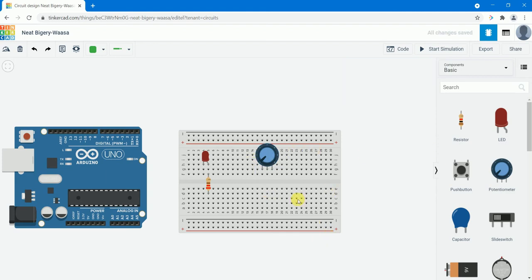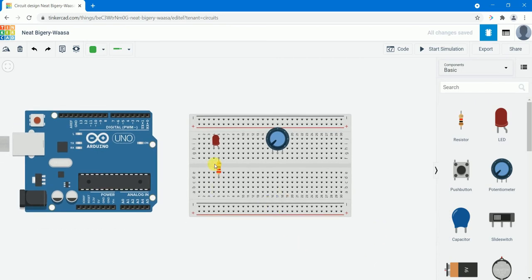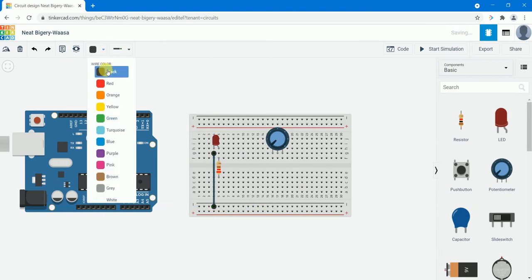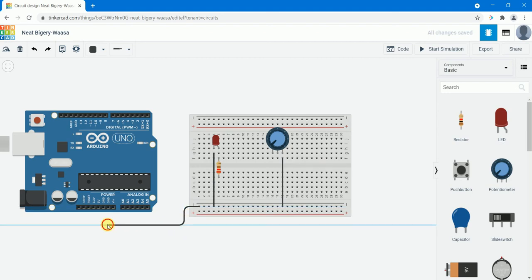Now the first thing we will do is we will common all the positive and negative pins, the ground pins. So this ground pin I will take to the negative pin. I will make the wire color black. Here also make it black as a ground pin. Then this pin we will connect to the ground pin of Arduino. Arduino has 3 ground pins. You can connect to any one ground pin.